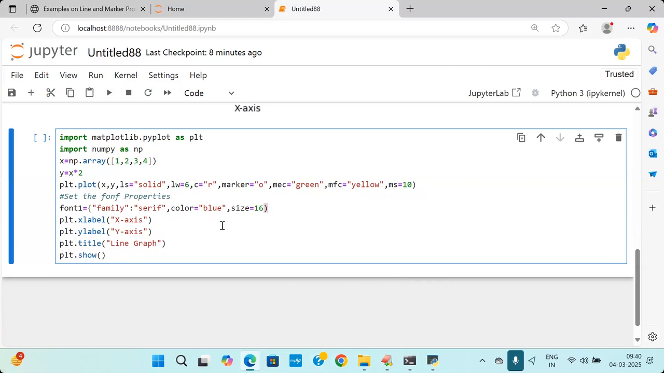So this is font 1. What is the attribute? I already said fontdict. fontdict is equal to the name of the dictionary. What is the dictionary name? Font 1. Here also I need to copy the same, fontdict. Here you need to remember.